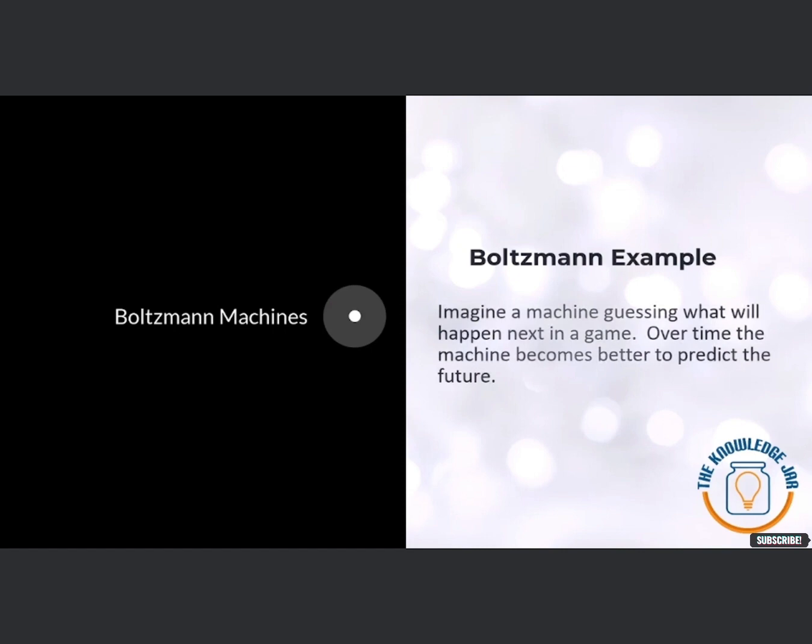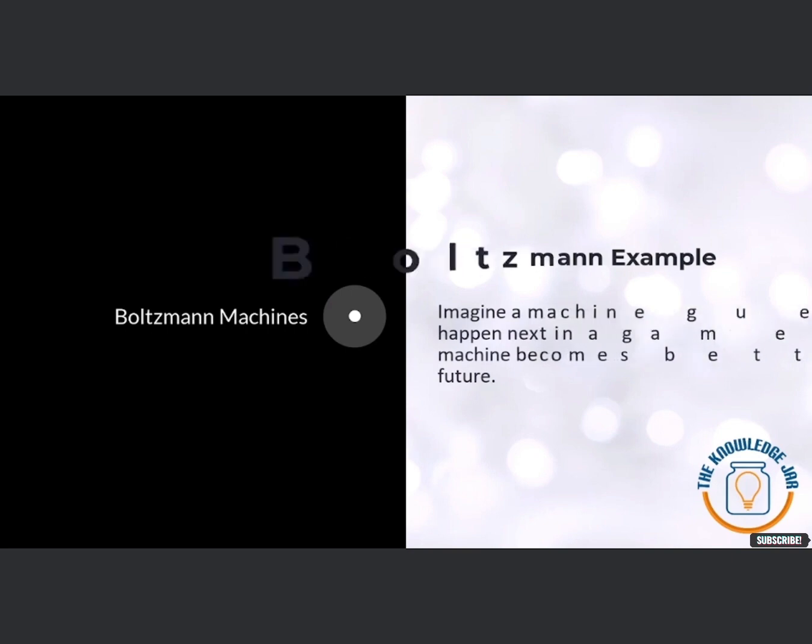They can be used to generate new synthetic data by making guesses about what the data should look like. They can also be used to make predictions about what will happen next in the game or other situations. The Boltzmann machine learns from the data and gets better over time, so it can make better and better predictions.